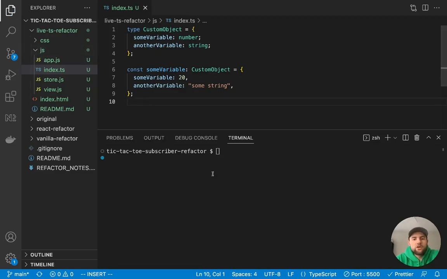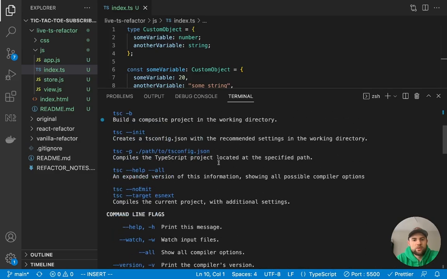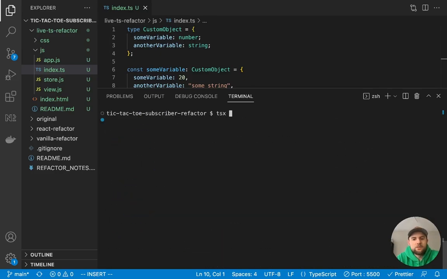For right now, I'm just going to compile this. So we've got the TSC, or the TypeScript compiler, installed globally. Let's go ahead and check. So we'll pass the version. It gives us 4.9.5. And now let's go and call for help. So this will basically give you all the options, which is pretty overwhelming to start with. But you can see that if we just run tsc, it compiles the current project. So let's pass this file to it.